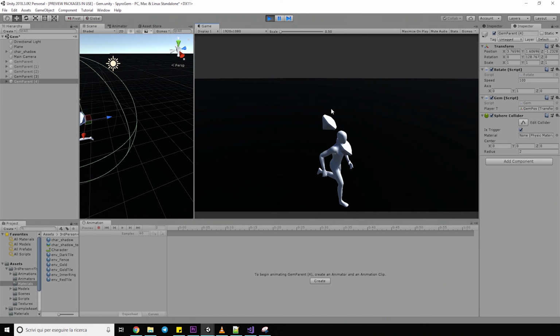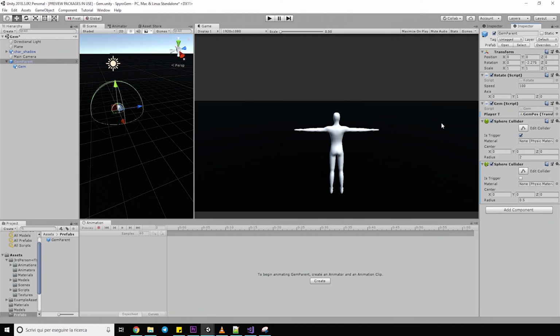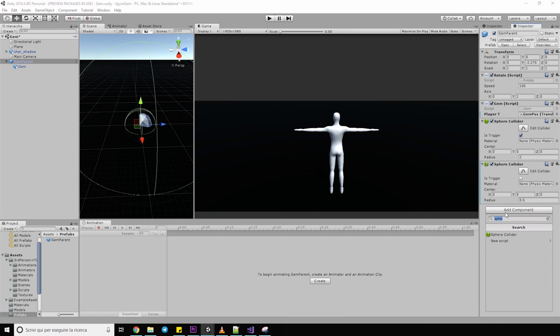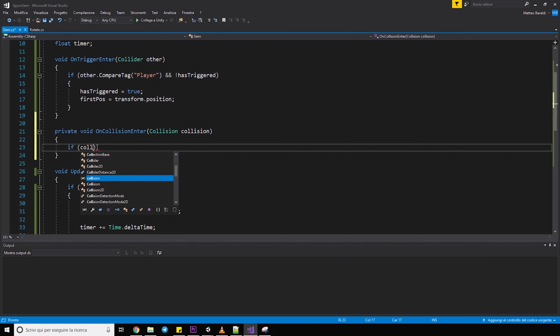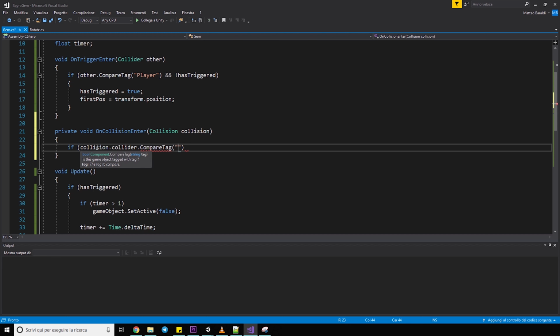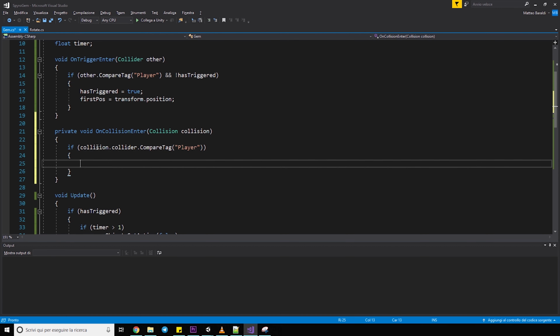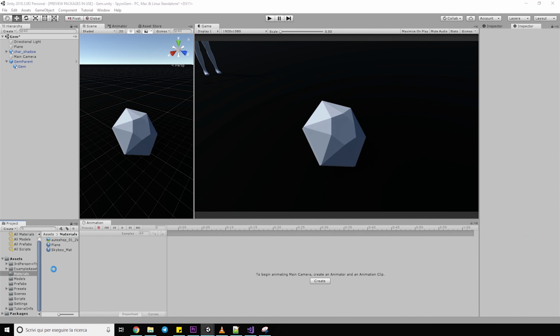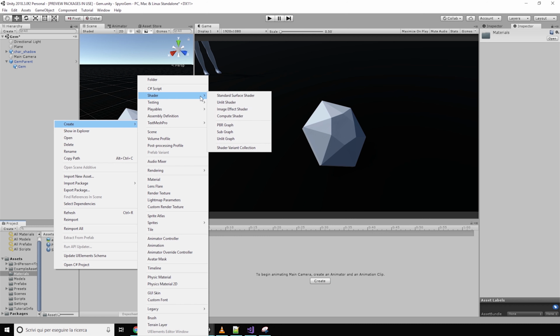Perfect! We add another collider smaller than the first one and a rigid body with kinematic set to true and gravity set to false. We return to the script and add a onCollisionEnter function. Here we destroy the gem because the player has touched it. We are ready for the shading phase.